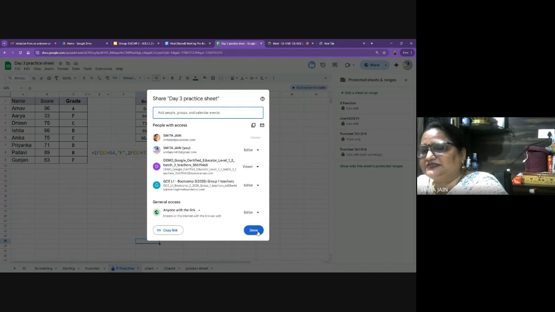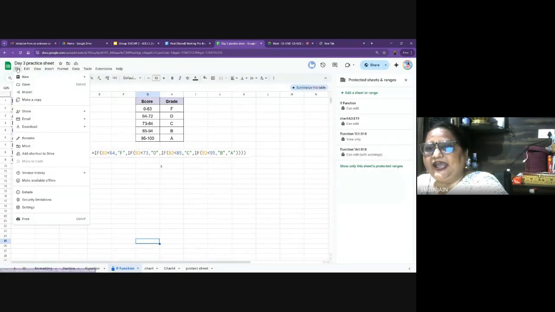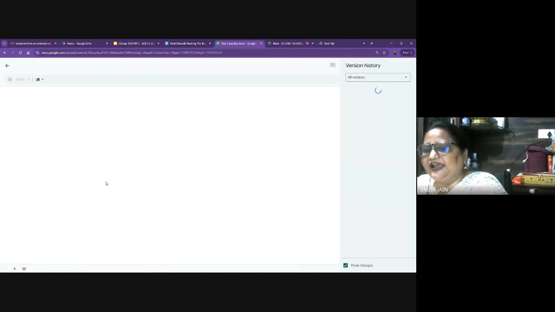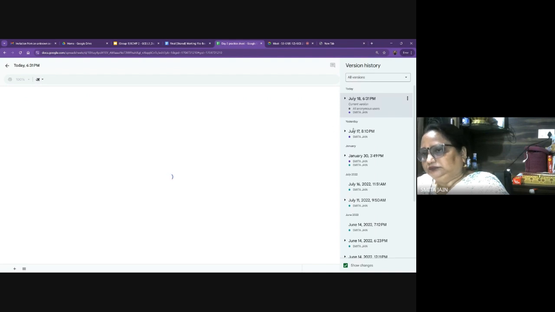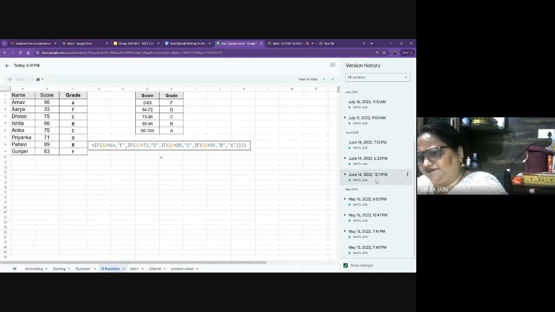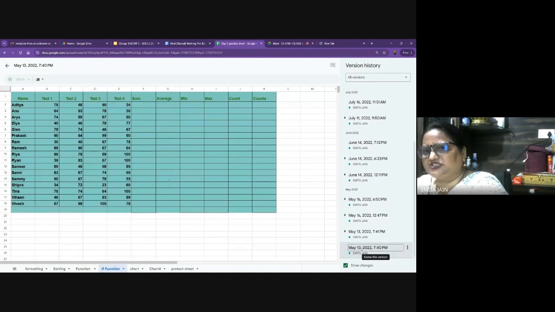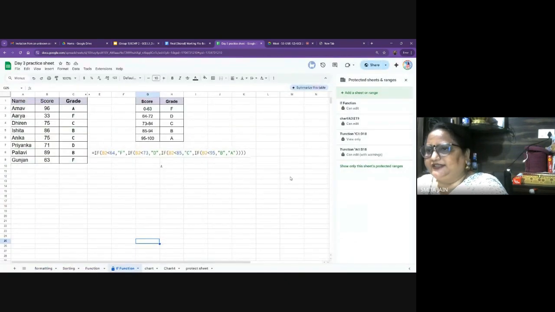Now after this, I have a version history here also. See, I have made the changes. I have put the formulas, functions, and formatting features. Now I don't want anything on my screen, so I will just come back and restore this sheet. Okay. And then I can take that sheet like that.